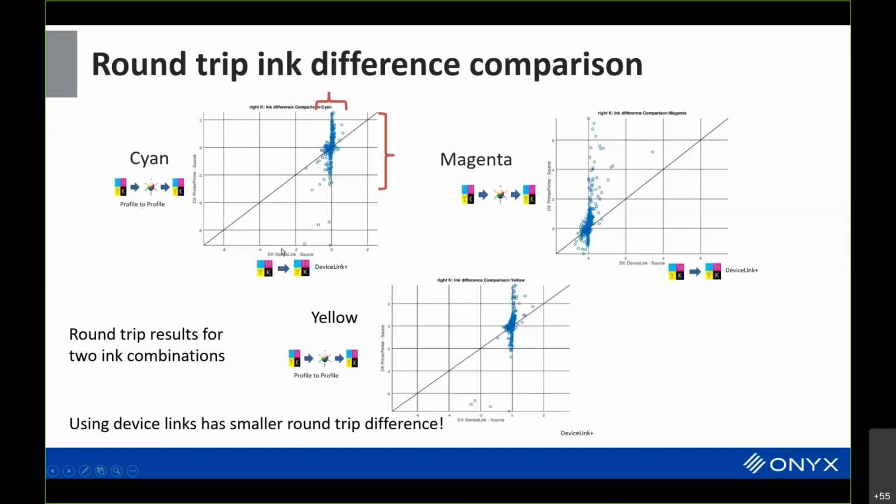Now, if we do the exact same thing, going from CMYK to CMYK with an auto-generated device link, then the variability is much, much smaller, ranging around 0, and for the most part it's within 1 unit of the starting value. So the real key takeaway here is that using device links, we have a smaller round trip difference, and we have less error.